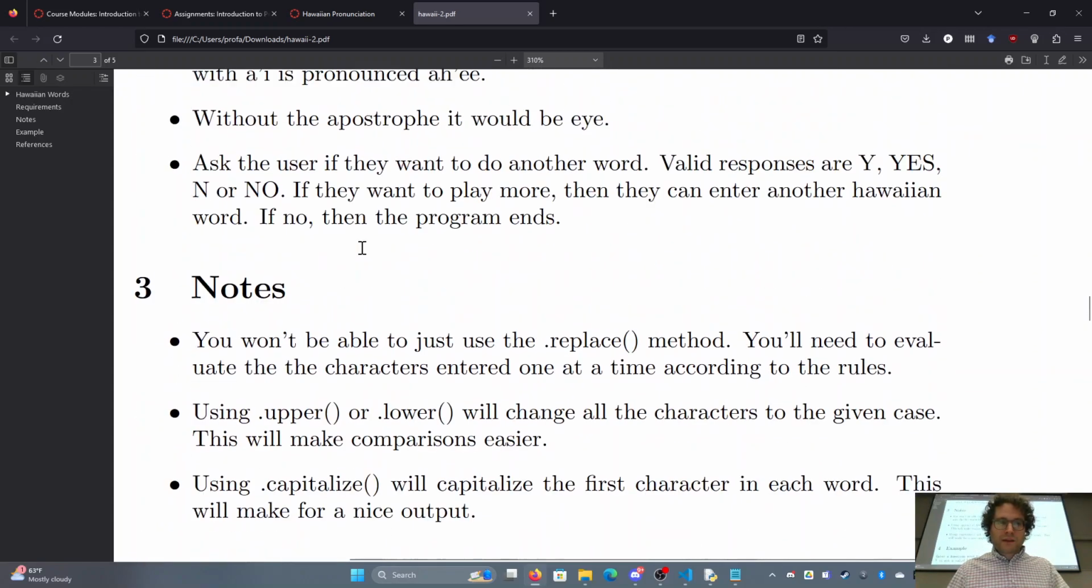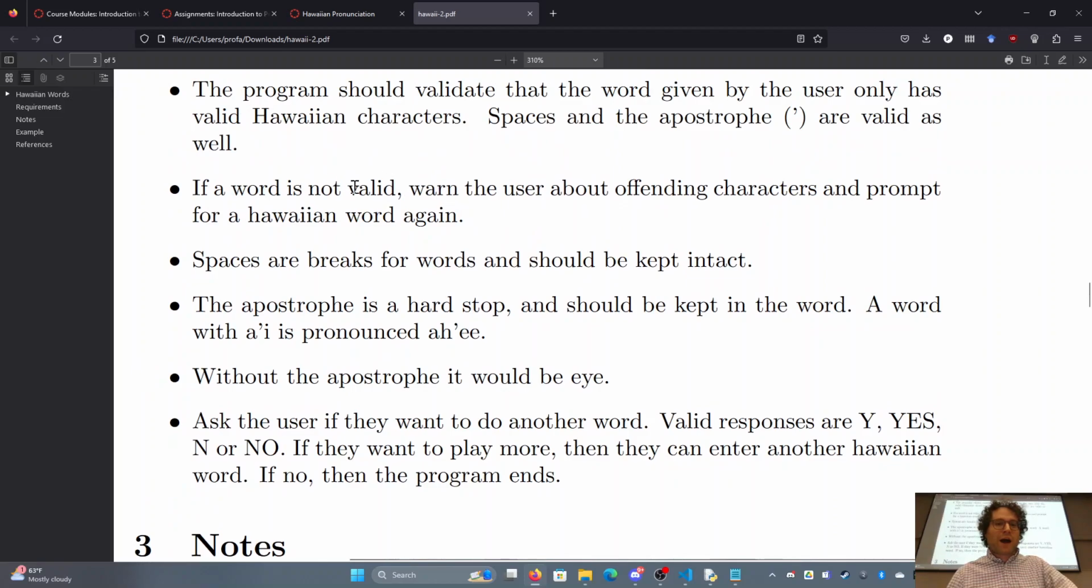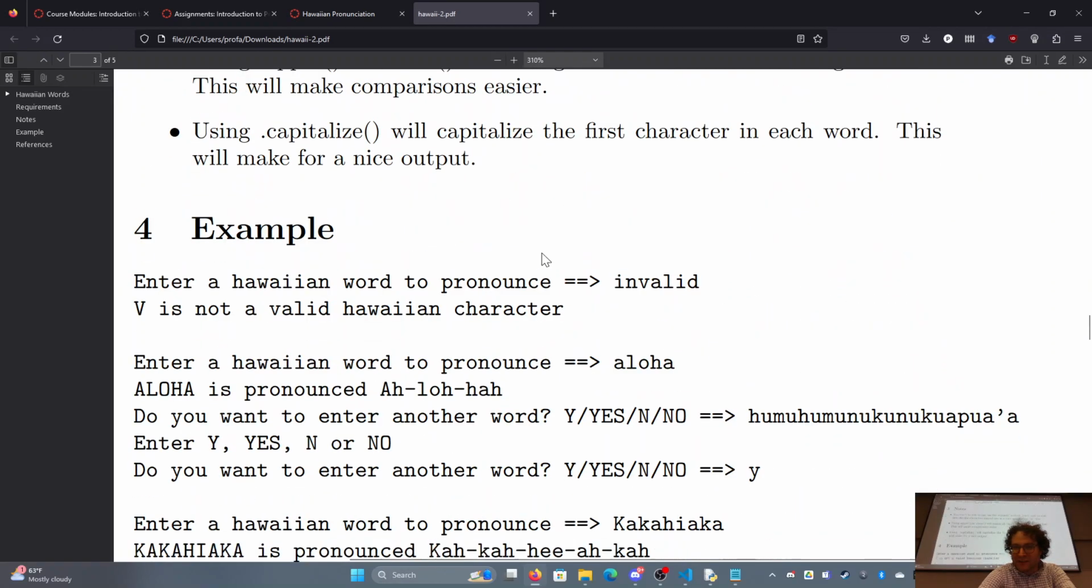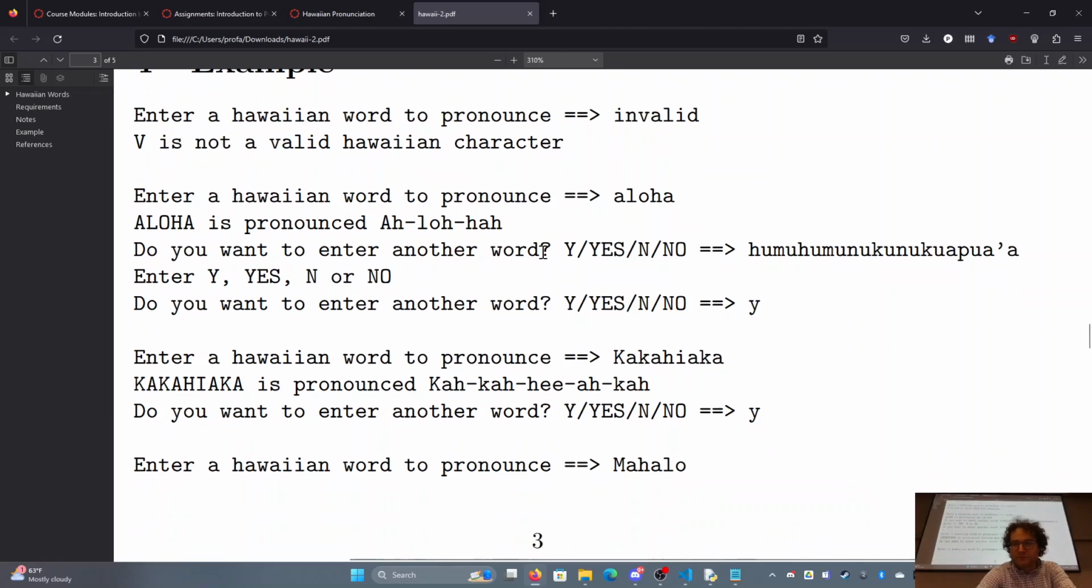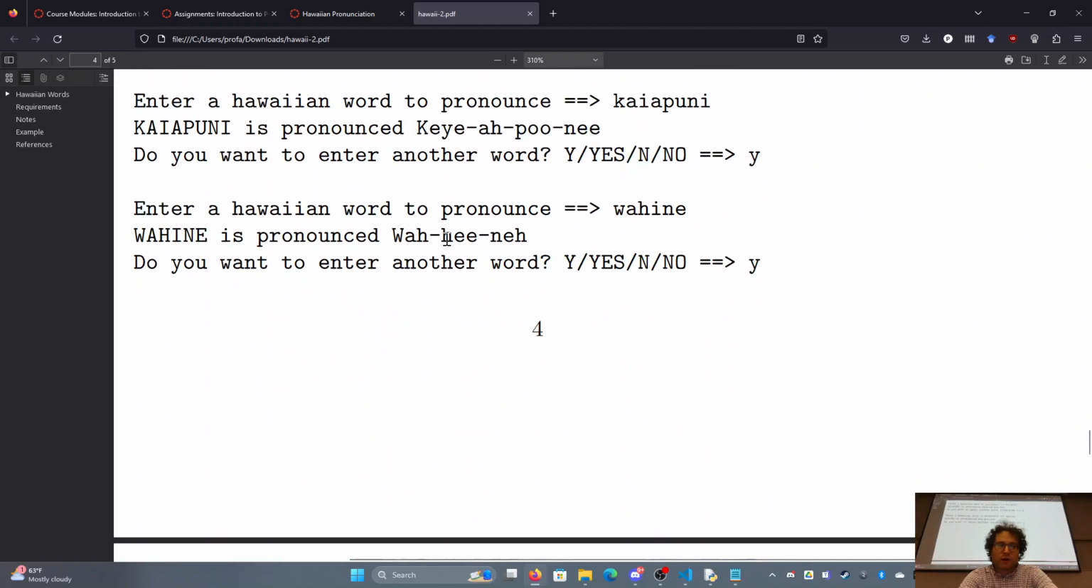So it has two parts. The first part is you want to validate that the word is valid. You check if it's a valid Hawaiian word. If it's not, you warn the user and tell them to input a valid Hawaiian word. If it's a valid Hawaiian word, meaning it's made up of only characters that are from the Hawaiian alphabet, then in that case, you do the pronunciation guide. So here's example output that you can follow, and I highly recommend it should work like this.